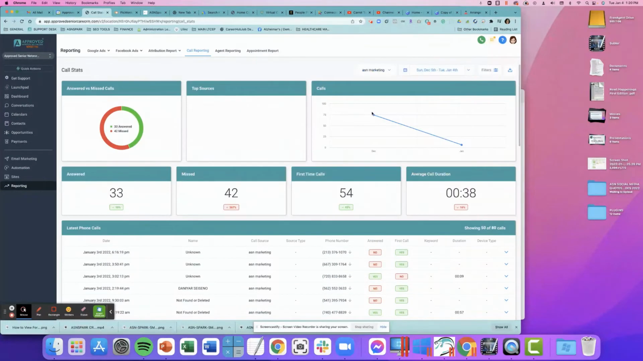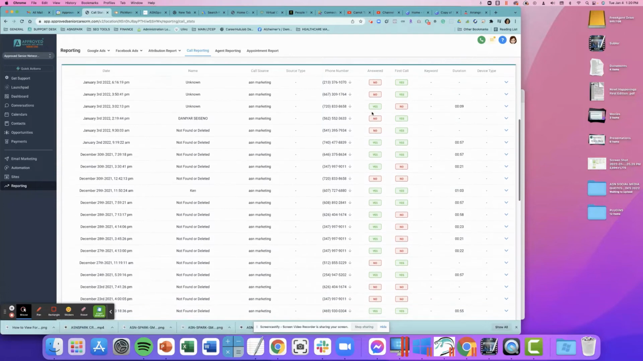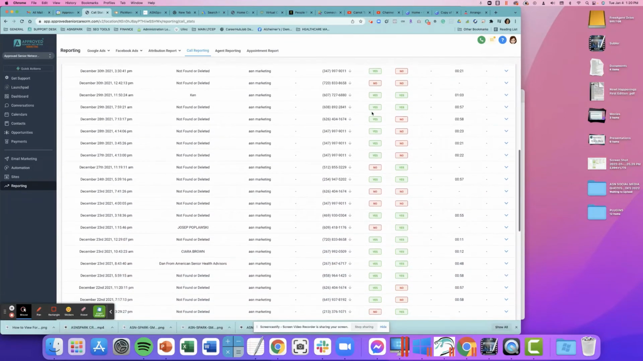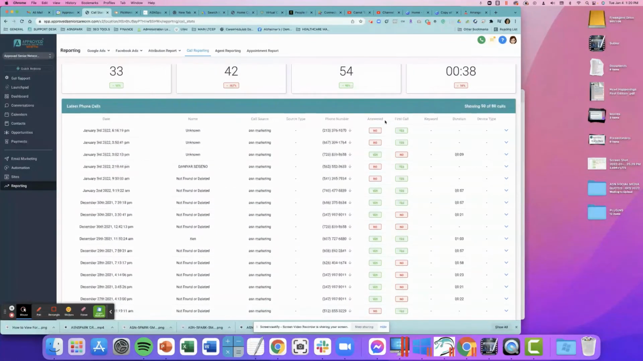Okay, so once you have it set the way you want to look at it, you can scroll down here and you can see all the calls that have come in. You can see right here whether or not it was answered and whether or not this was the first time that person called. You can see the phone number they called from.